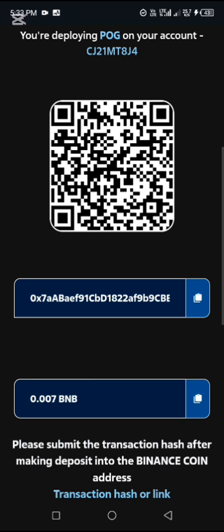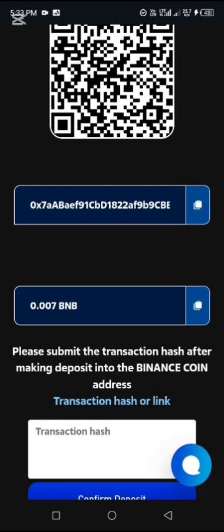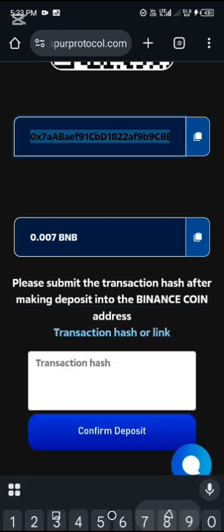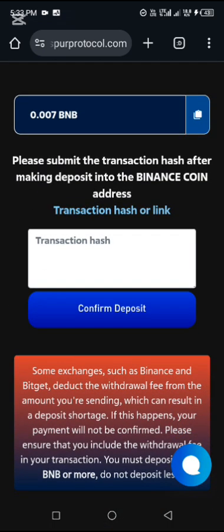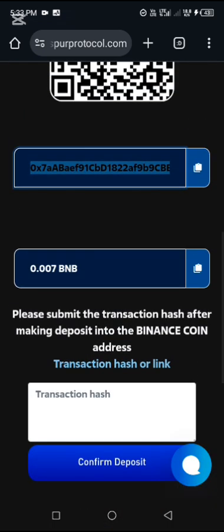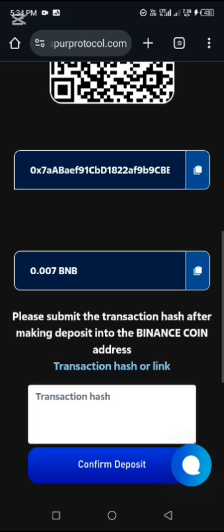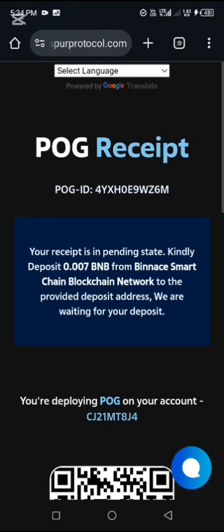You come here and click on this address. You need the 0.007 BNB plus the gas fee. So you need 0.007 BNB. Get it now. Our advice is to just keep like 5 USDT. So let's check the USDT.